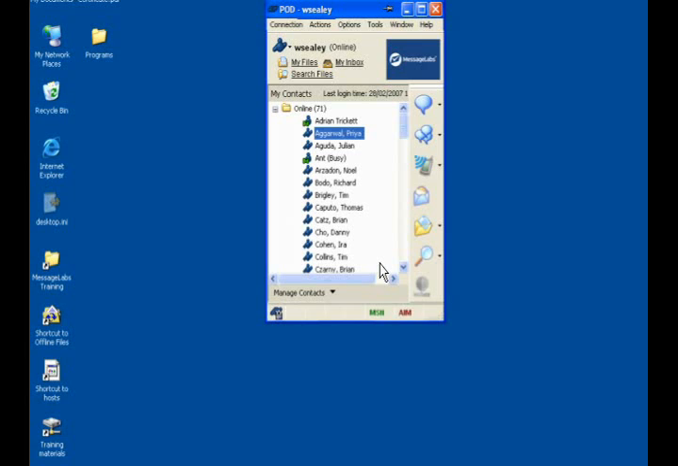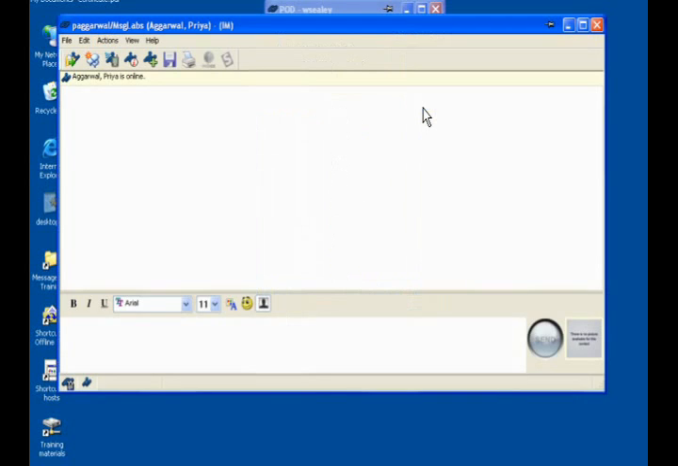To send an IM, select a person from the online contacts list and click the top icon. This will open the IM window. To send an IM, type your message into the lower part of the window and press the send button. Your message and any responses will appear in the main window. You can also change the font of your messages as shown, and the size and the color of the text.